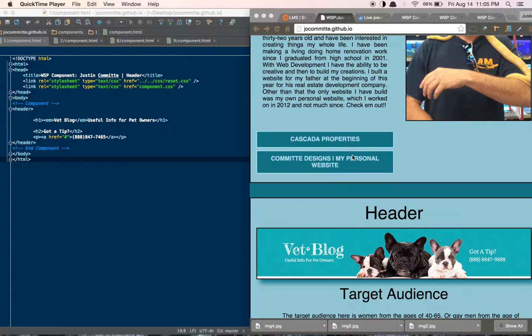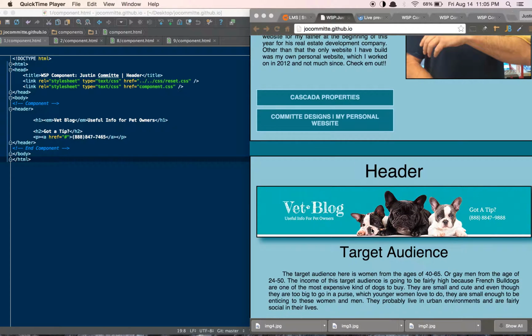Alright, let's start with my first one, which is a header. My code is here on the left. These 3 dogs are just a background image, that's completely style. Over here we've got Vet Blog, useful info for pet owners, and I have that as an H1 with an emphasis tag around Vet Blog because it's going to be a text replacement image. I use the emphasis tag to target that.